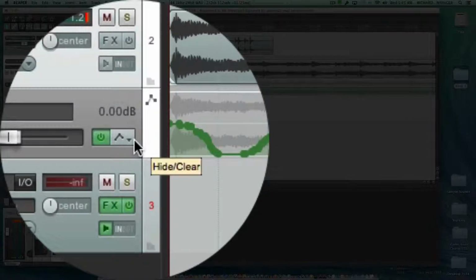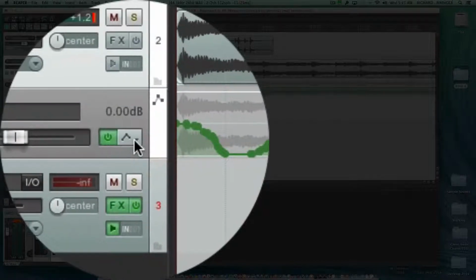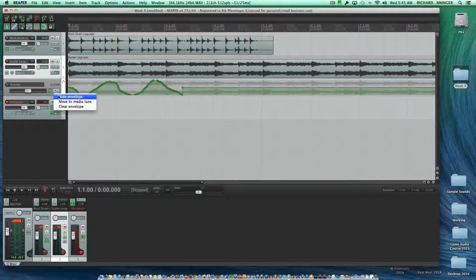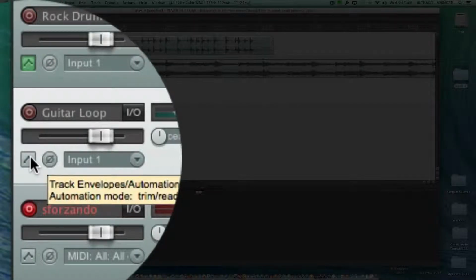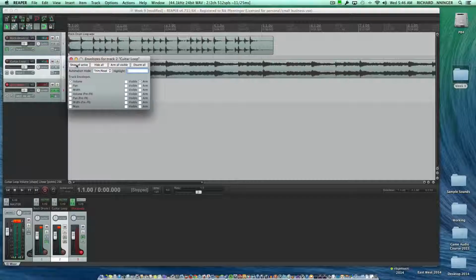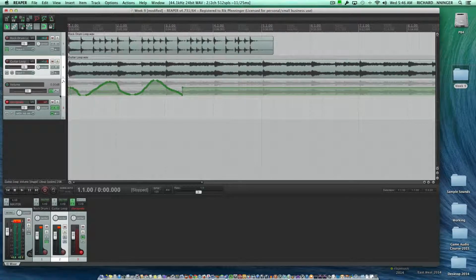Now to hide this, there's a little icon right here, and we're going to go to Hide Envelope. There's a couple other parameters. If you want to show the envelope, click back up on here, and then go up to where it says Show All Active. Close that, and there it is. You can hide the envelope, or you can move it to the media lane. What this does is it actually moves your envelope into your track. I'm not a big proponent of this because it purportedly saves space on your screen, but if you just hide the envelope, you do the same thing.